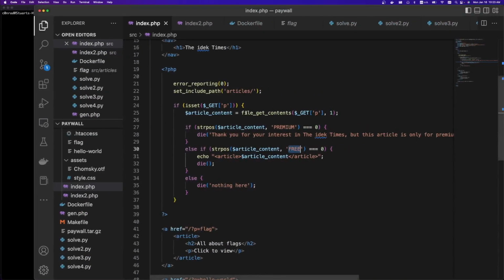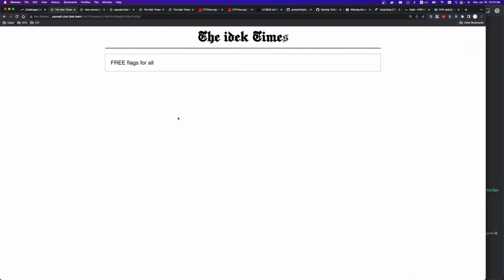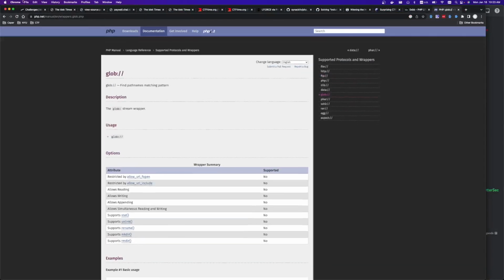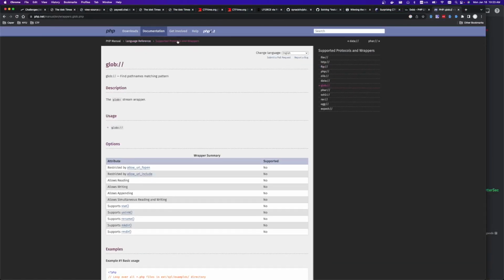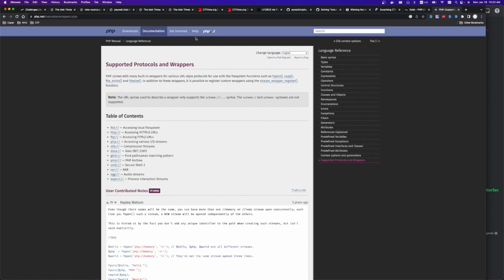Like I said, file_get_contents will read a lot of different stuff. You could also make an HTTP request in here. You can do a lot of crazy stuff. And so I started playing with this at first. Let's go to supported streams and wrappers. There's a bunch of different things you could play with. The first thing that caught my eye was this glob one.